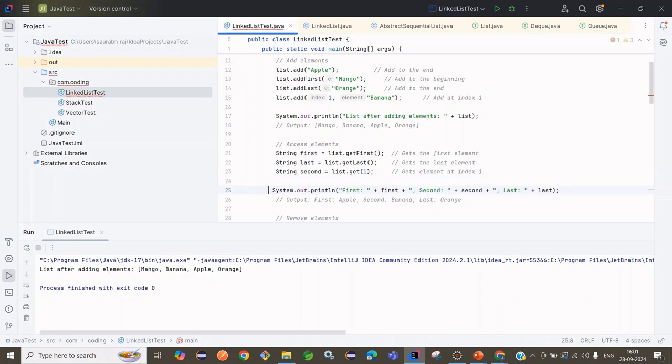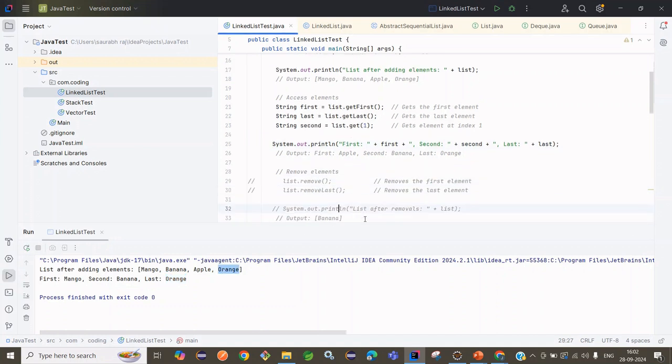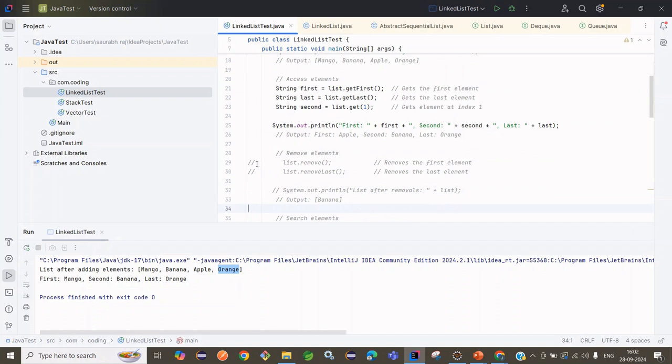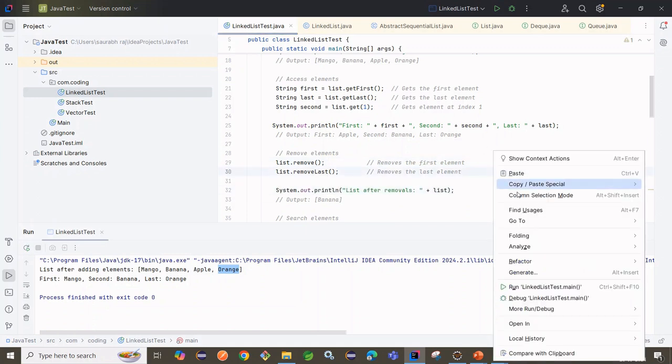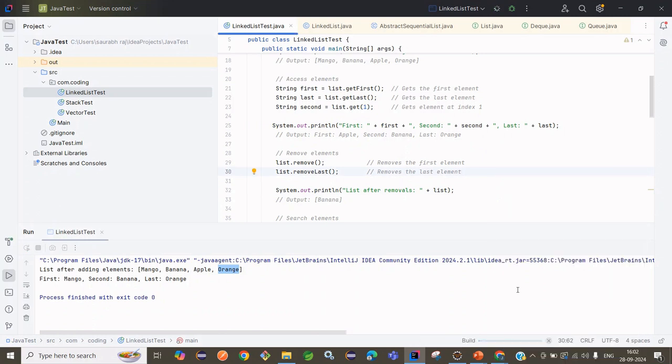We have to uncomment this, then we'll be able to see. Yeah, we are getting first mango, which is right. Second banana we are getting, right, and last we are getting orange, which is right. And now we are going to remove. We are going to use the remove method and remove last. With the remove method we remove the first element, and with remove last we remove the last element, and we'll print. Let me run and check are we able to remove correctly or not.